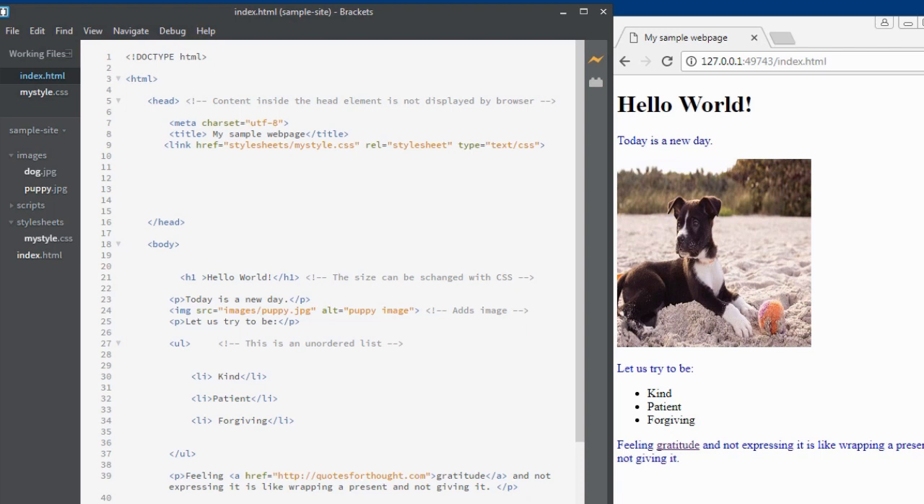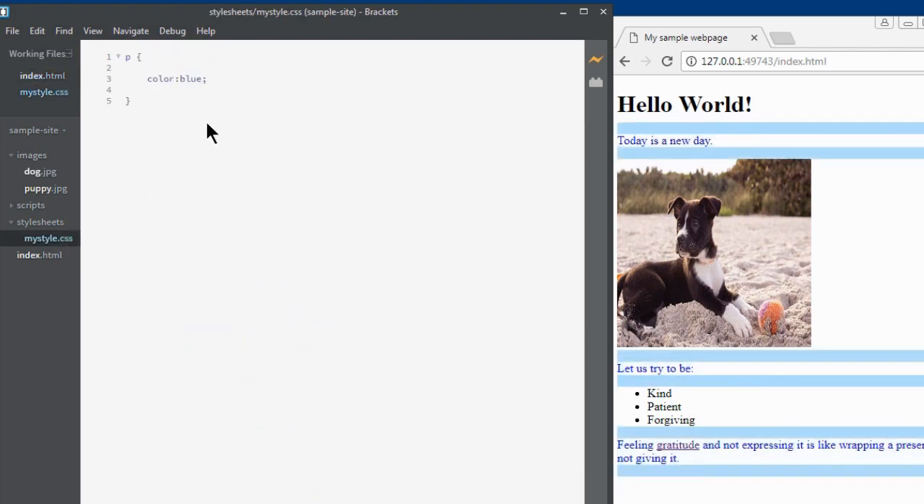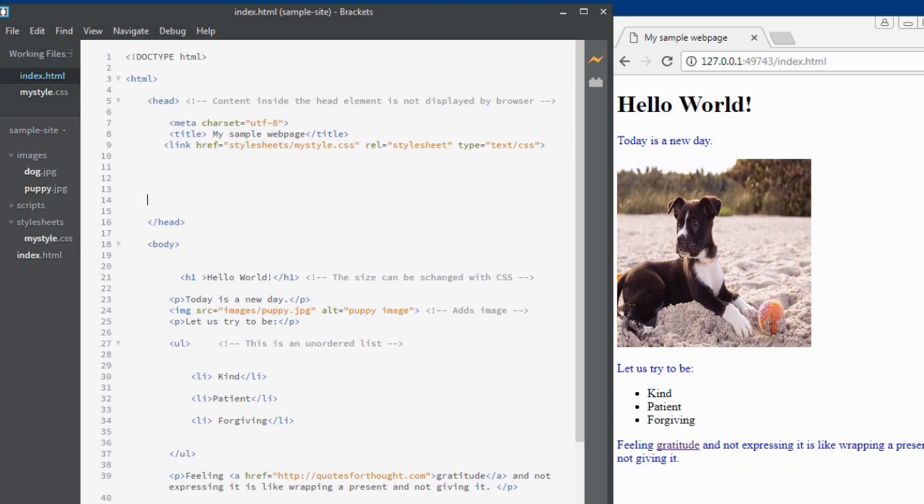So if I want to add more CSS, all I need to do is go into the CSS file here and just add all my CSS. So you can see it's very effective to do it this way rather than internal or inline. So that's it for this video on applying CSS.